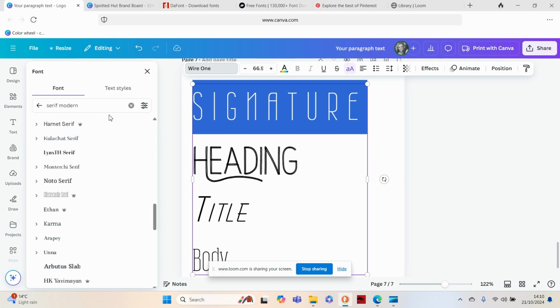So you will obviously see that as we're going through here, these little crown symbols are for the pro version of Canva. So that will only be available to premium members. We have found it really useful to be on the pro version, but I know if you're just starting out, that might be an expense that you can't quite afford.